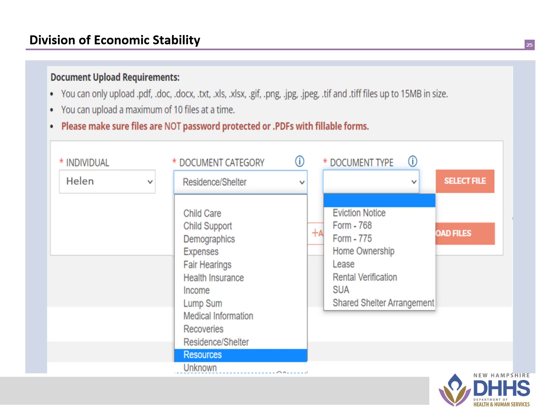To upload documents, the client will want to choose the individual they want the document assigned to. Choose a document category from the drop-down box, then choose the document type. They will need to click the Select File button, which will allow them to get the documents.